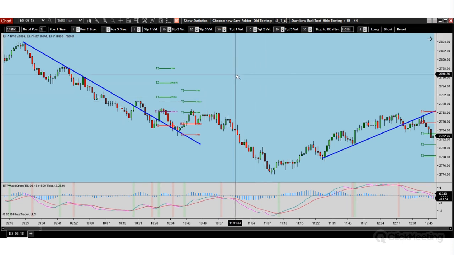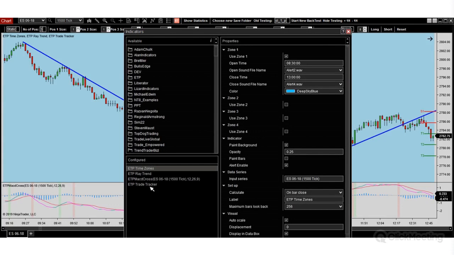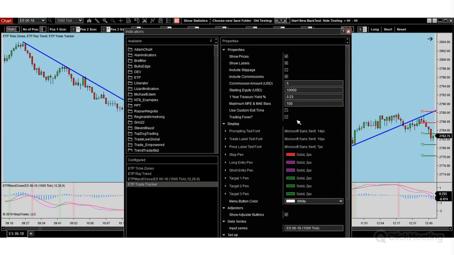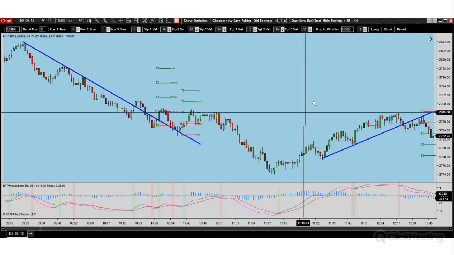You need to load the trade tracker indicator. So on the chart, we have Ray Trend and the trade tracker. And the trade tracker has these settings, but the most important one is show adjuster buttons. You have to have that ticked so you're able to adjust plus or minus, okay?